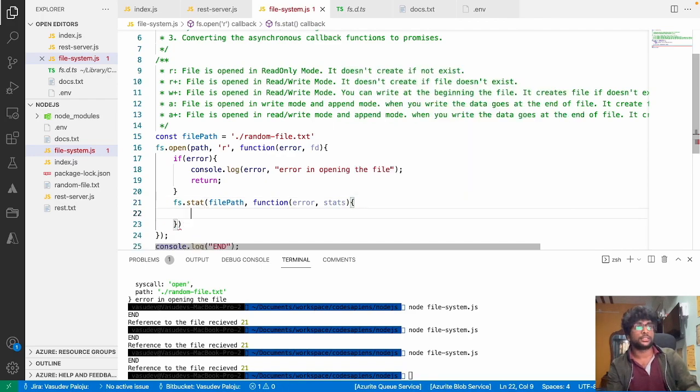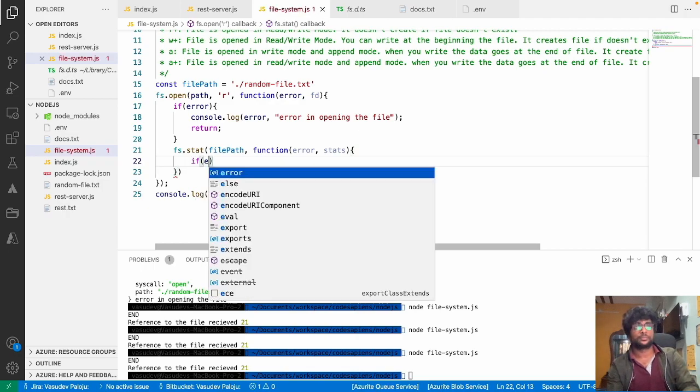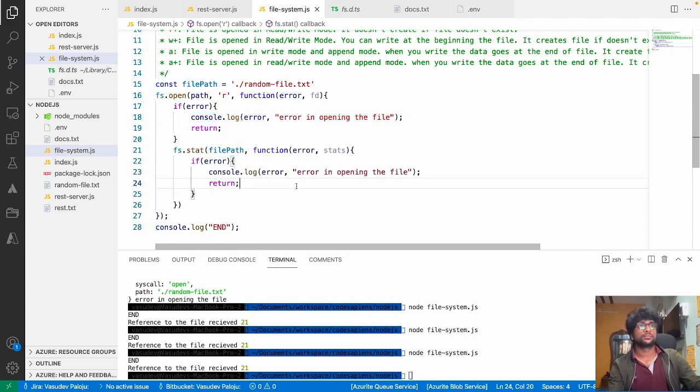So let's look into the stats. What is the stats object? So see, one callback, inside one callback I am doing another callback now. So that's what callback hell is. If error, let me add the same log. Error in finding the stats.